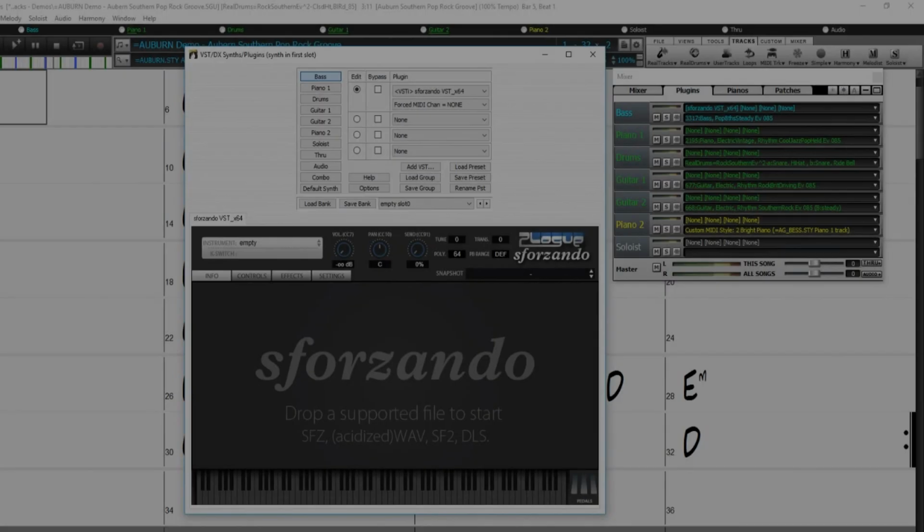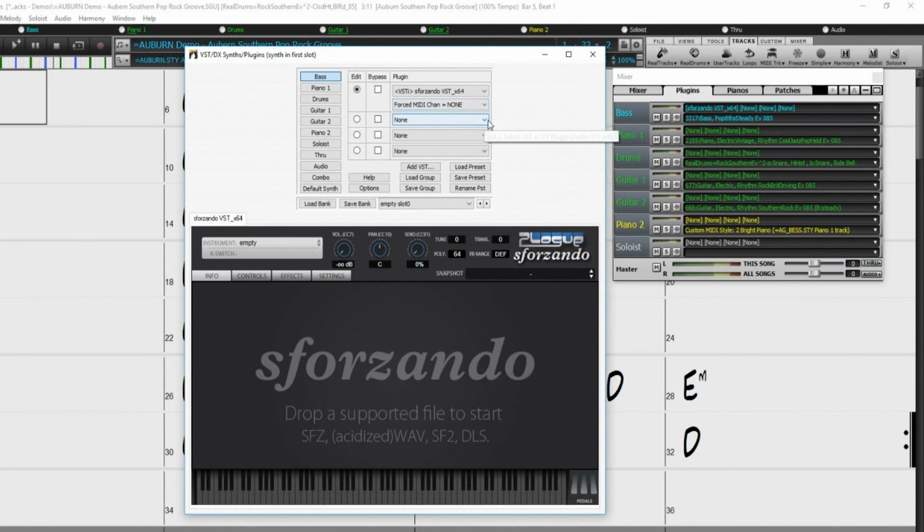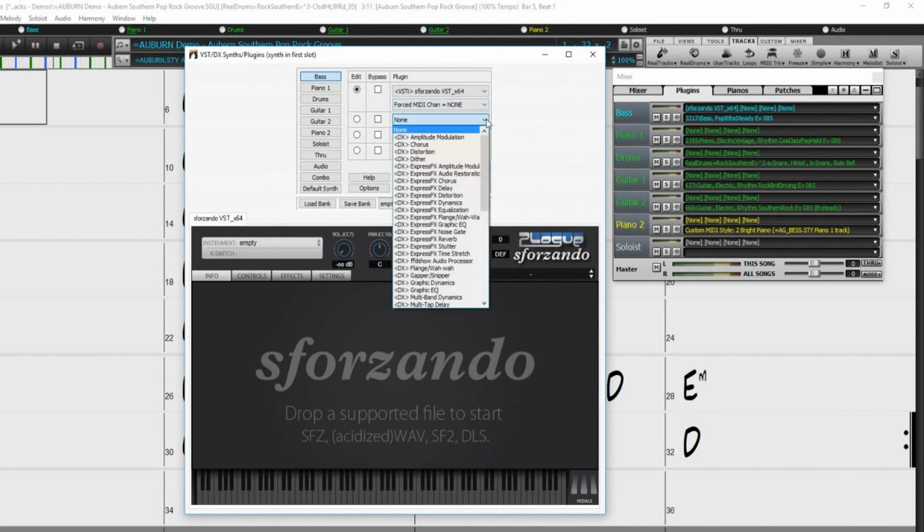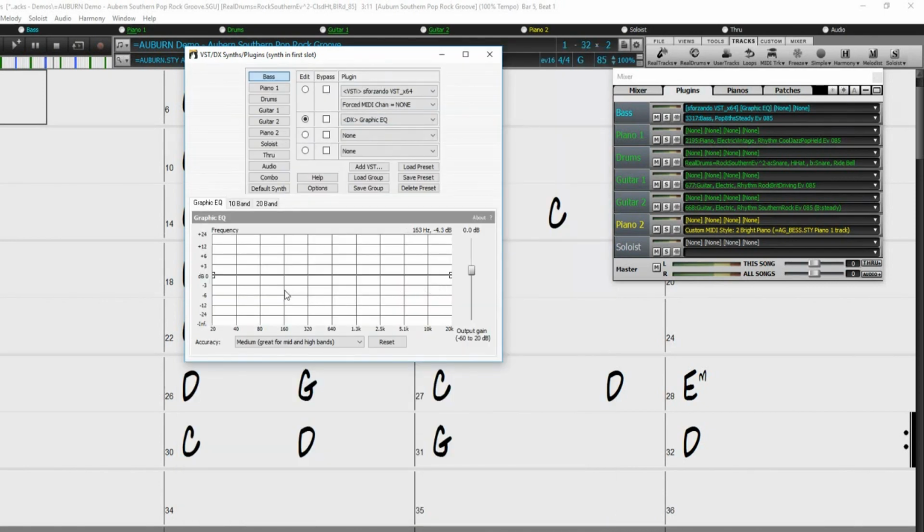So now let's add some audio effects. We'll use the second plugin drop-down menu in our chain. DirectX plugins are always at the top of the list and should show up automatically if installed properly. So let's select this graphic EQ. And now we can change the parameters in the EQ.